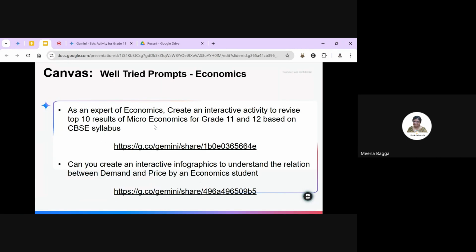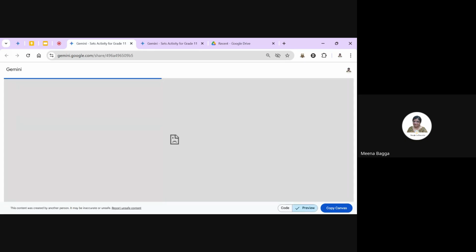I have just tried this prompt and this has given a very beautiful graph of demand and prices. Let me try if it is opening now. And I can work on that. I can put different values. I can change accordingly: if I change the demand, then how the supply will change. If I change the supply, then how the demand will change. This was a very beautiful activity.